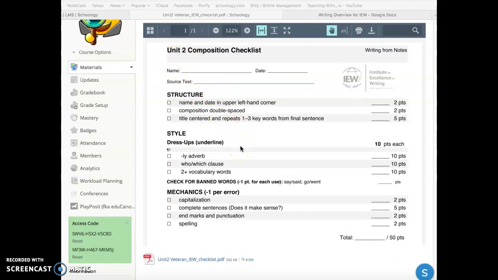So on the new checklists, at the very beginning, there aren't any dress-ups. And then later in our school Unit 1, which is actually Unit 2, by the time we get to the end of our Unit 1 in IEW, they do add the ly adverb on one of the checklists. And then the very final checklist has the ly adverb and the who which clause. So you can see here that on the veteran checklist, students are starting right off the bat with both of those because they were taught that and practiced it quite a bit last year, and I feel confident that with a little bit of reminding, they will be fine with starting off right off the bat with that.